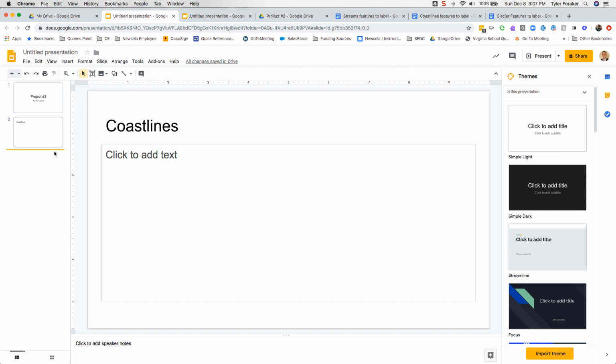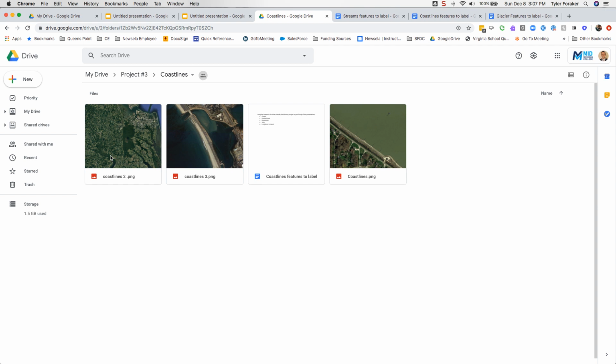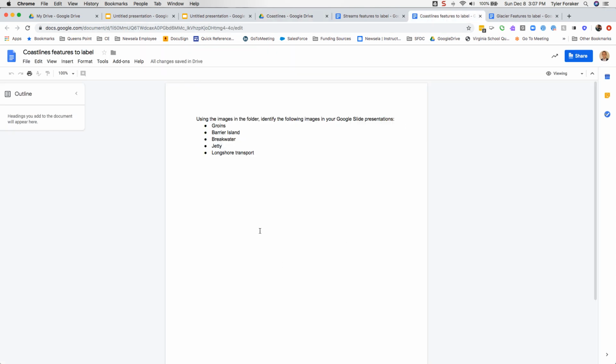From there, I know that I need to go into the coastlines folder. Once I open up the folder, I see 3 images in here, and then I see a file that lists the things that I need to be able to identify. So I'm going to open that up. All right, there are 5 different things that I need to be able to identify. Based on what I already know in the class, what are groins? What are barrier islands, breakwaters, jetties, longshore transport? I should already know those. If not, the text is there, the internet is there, the Mastering Geology is there.